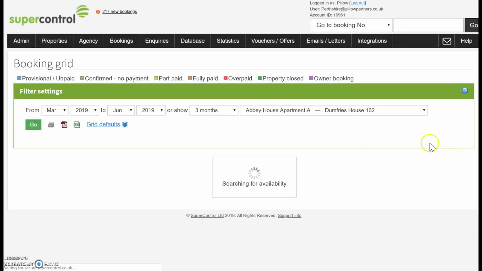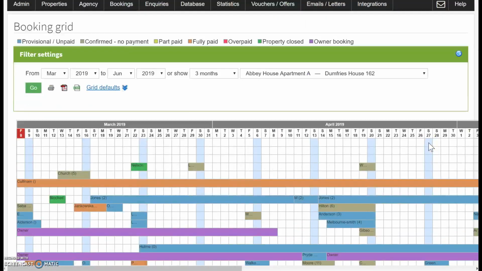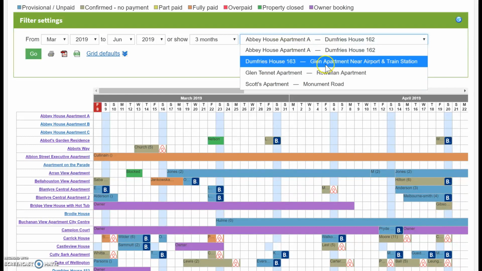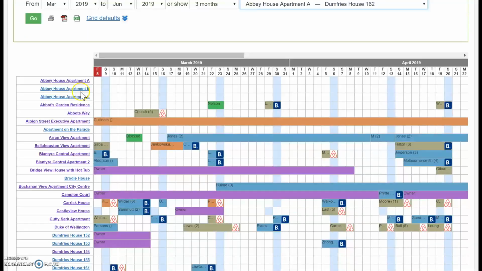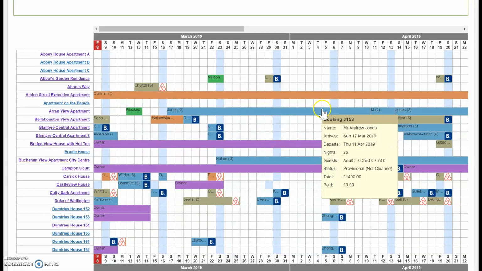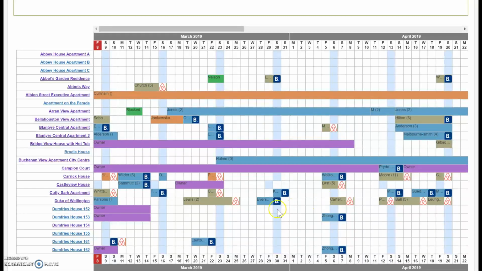and this just brings up a grid view calendar of all the bookings in all our properties. Now it's broken the properties into sections in alphabetical order because there's too many to show up at the one time. So this is what it looks like. It's very colourful. When you hover your mouse over a coloured part, it will give you the details of that booking. Lots of different colours.